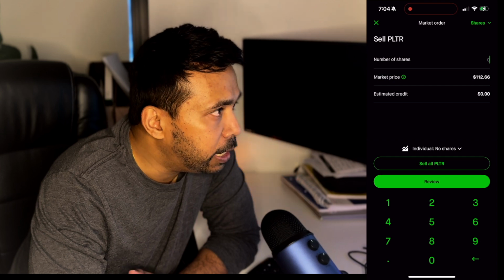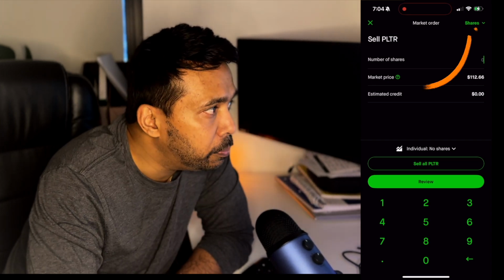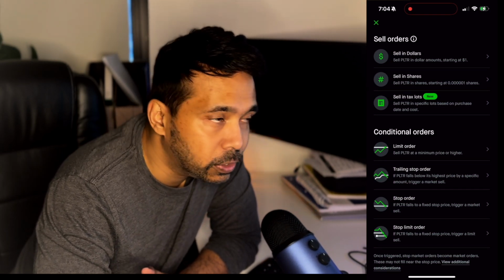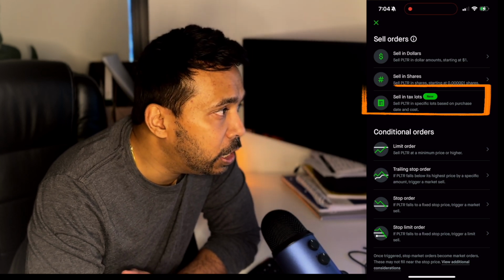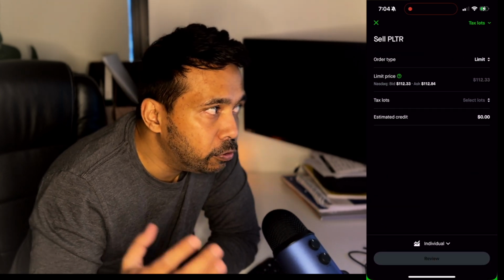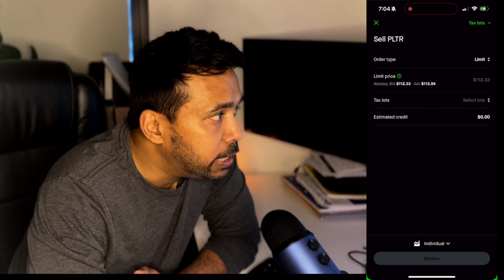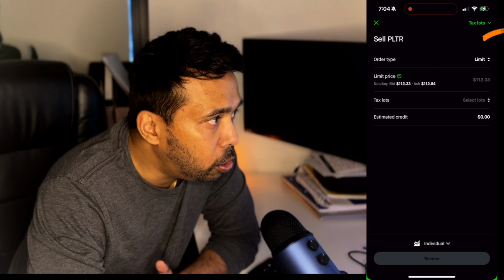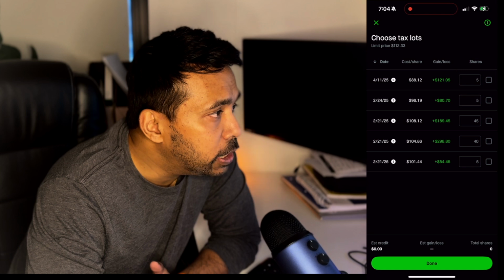So instead of doing that, what you have to do is click on that share, and that's going to bring you these options. Right here, the third option that you see, which says sell in tax lot, that's exactly what you're going to click on. As soon as you click that, it's going to give you these options. And as you see, against the tax lot, there is this select lot.